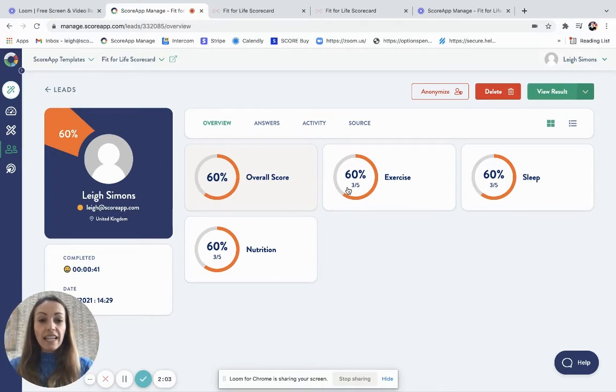Now, the score tiers you can change yourself, and I'll show you how to do that. One thing worth mentioning is that if you would like each category to have an equal impact on your overall score, then it's good to ensure that the scoring is consistent for each category. Okay, so now let's go and have a look at our result tiers.